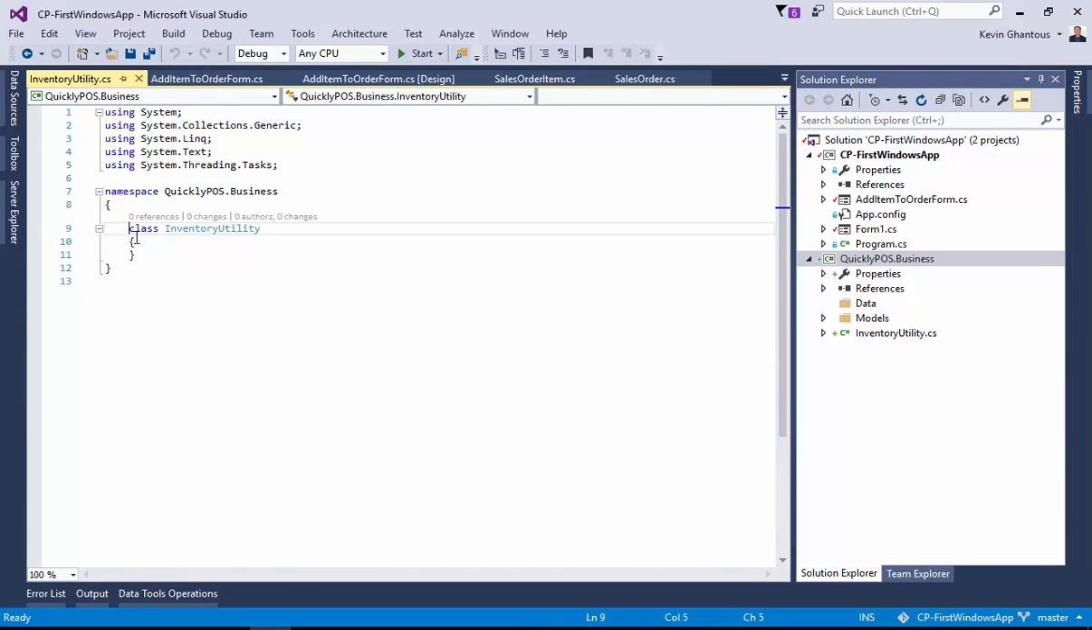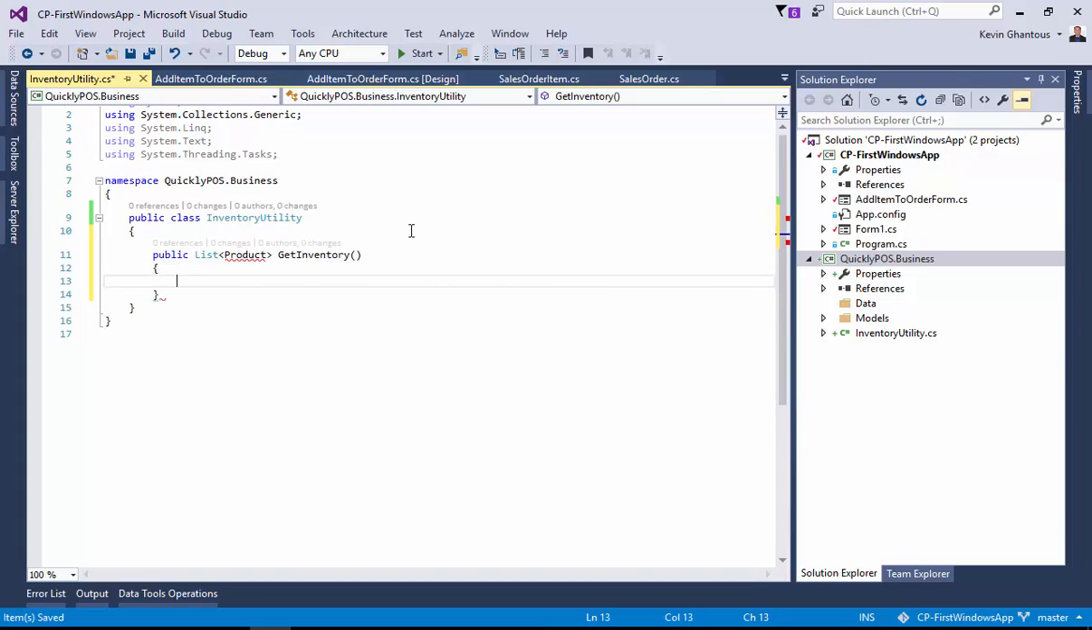So what this class is going to do is act as a utility class to help manage functionality within our application. I'm going to start by making that class public, and then I'm going to create one method for now. It'll be public, and it'll return a list of Product, and I'll have it be called GetInventory. The goal of this method is to just return a list of products.